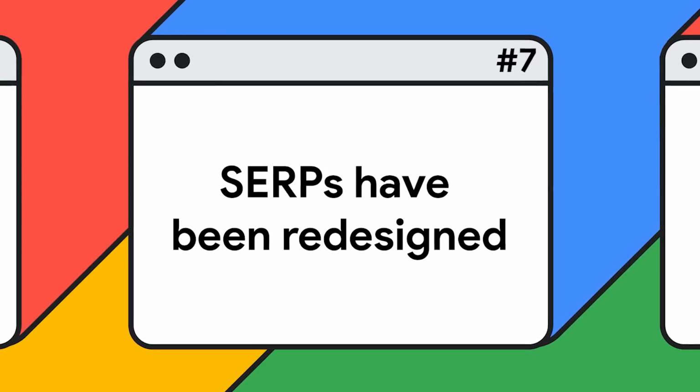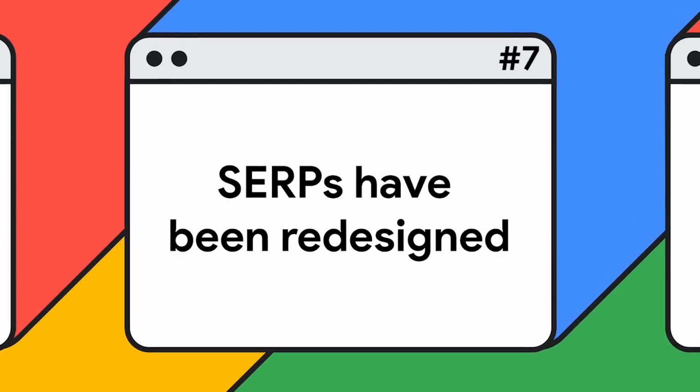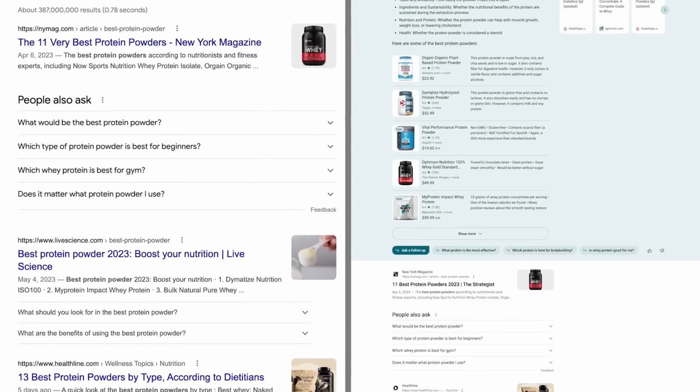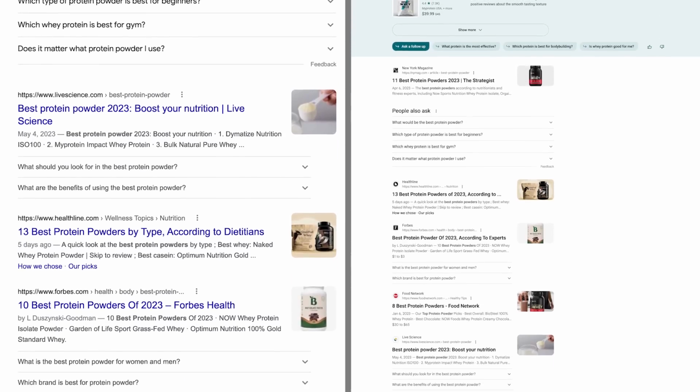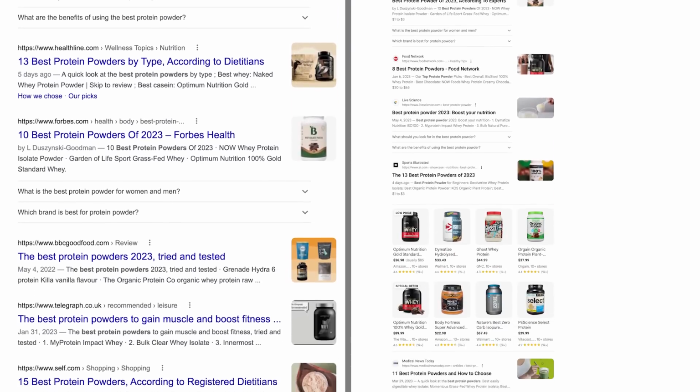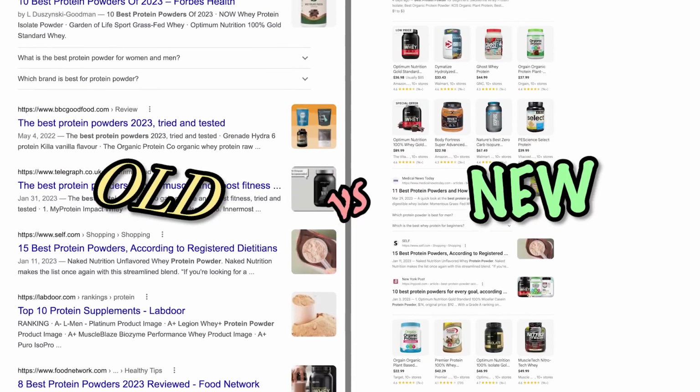The seventh thing I've noticed is that the SERPs have been heavily redesigned, and I think that is as big of a change as the AI itself. So I've taken the regular version of Google that I'm running on my regular browser, and the new version of Google that I run in the beta on Chrome, and I've played the 7 differences game. And here's what I found.